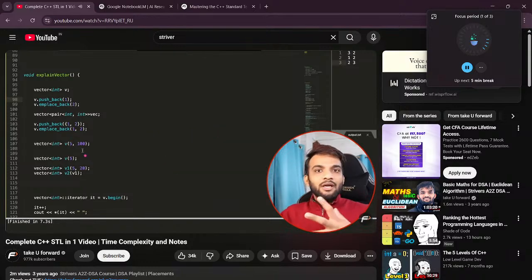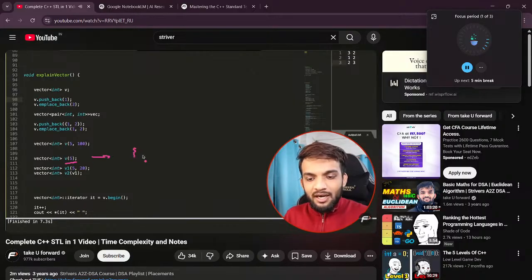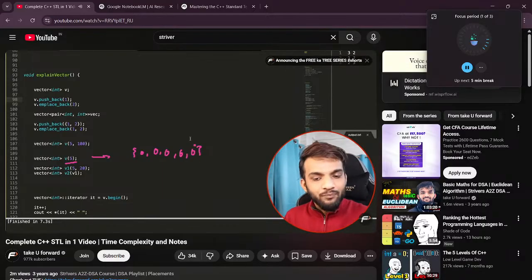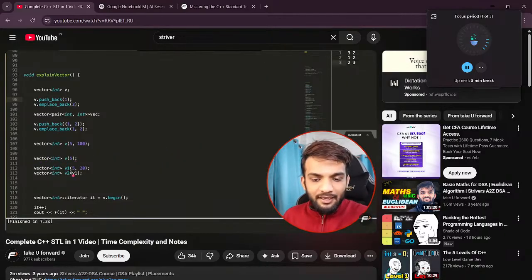What if I don't want to declare with 100? You can just declare of this. If you do this, what happens is a container of size 5 with 5 instances of 0 or any garbage value is declared. Now this depends on the compiler. Okay, that's how you can easily do it. So similarly, if I do something like v1 of 5, 20, this will declare a container of 5 instances of 20.